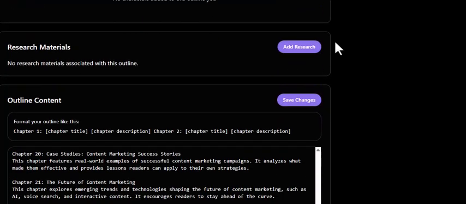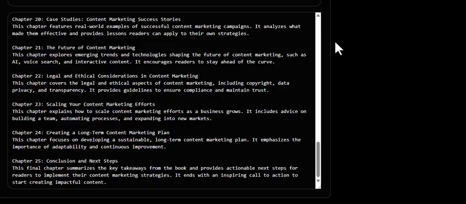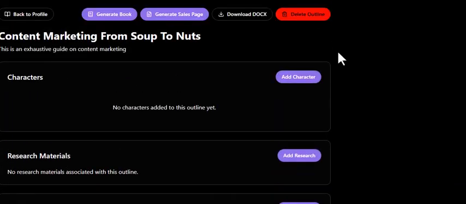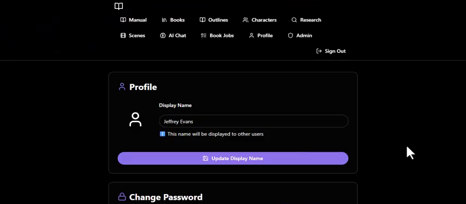That's it for managing your book outlines. You now have all the tools you need to refine your plot, add characters, and manage research, all while keeping everything organized in one place.